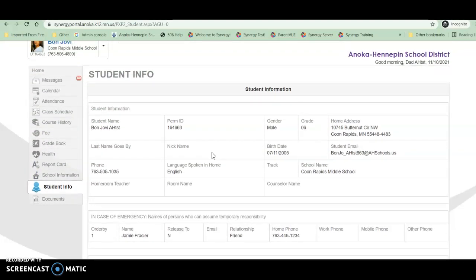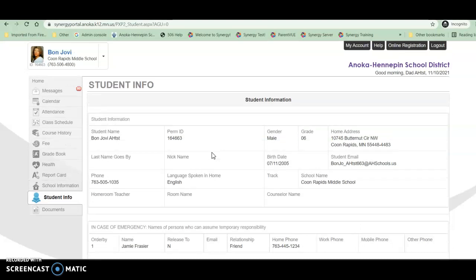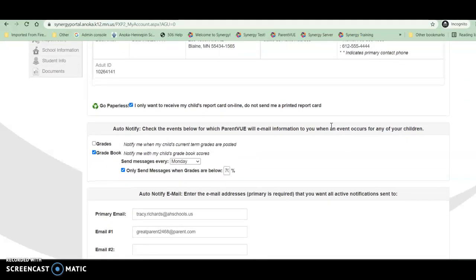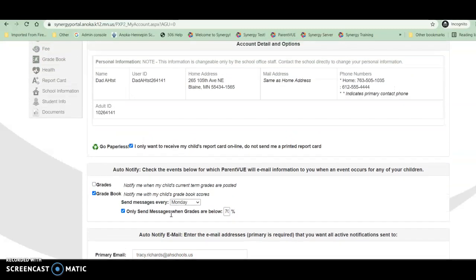There are ways too that you can set up notifications if you want to receive emails about how your student is doing. If you click on the My Account, you can go here and say, I want to be notified every Monday. And if you only want messages when grades are below a certain percentage, you can add that there. And then you can add additional emails down here where you'd like those to be sent.